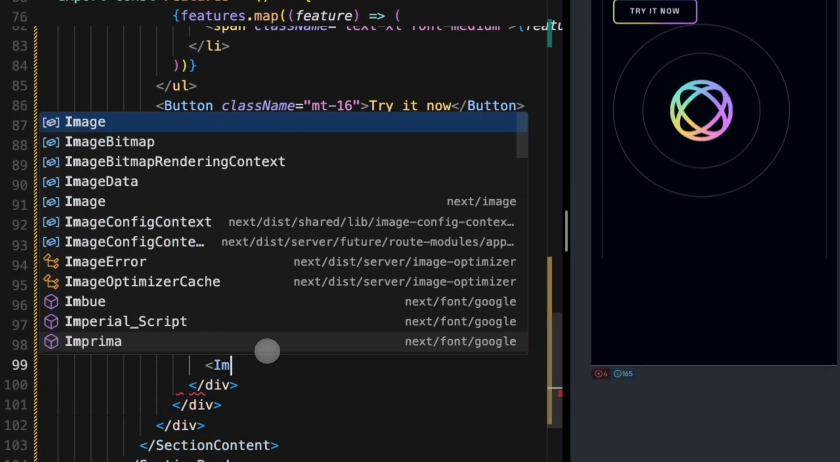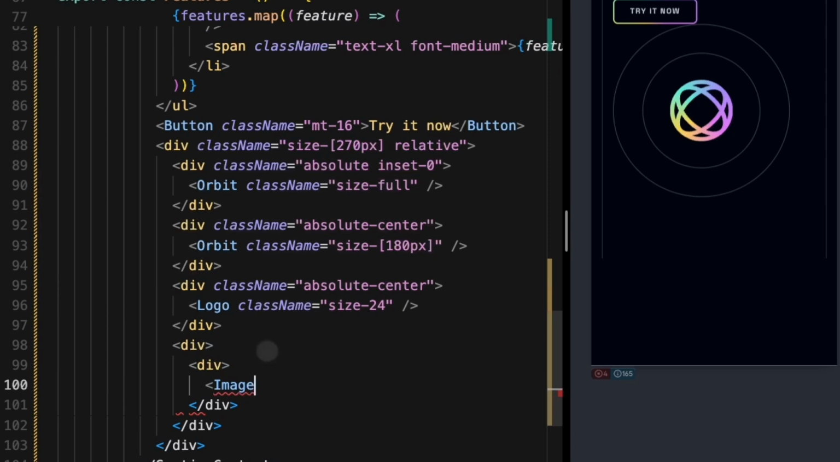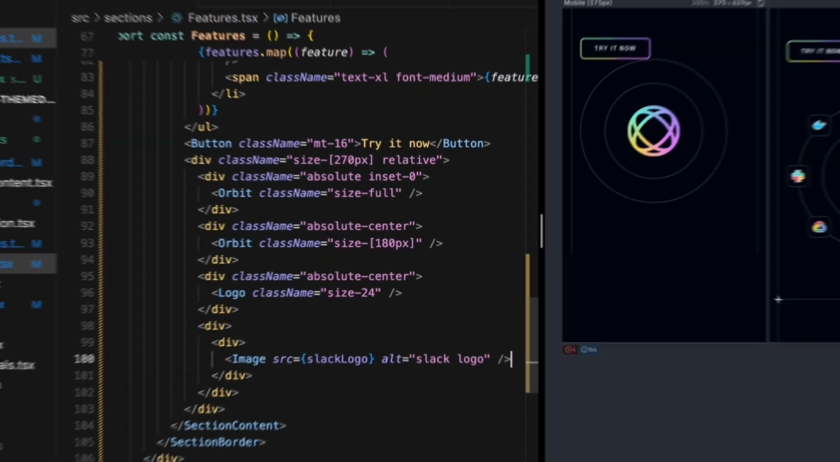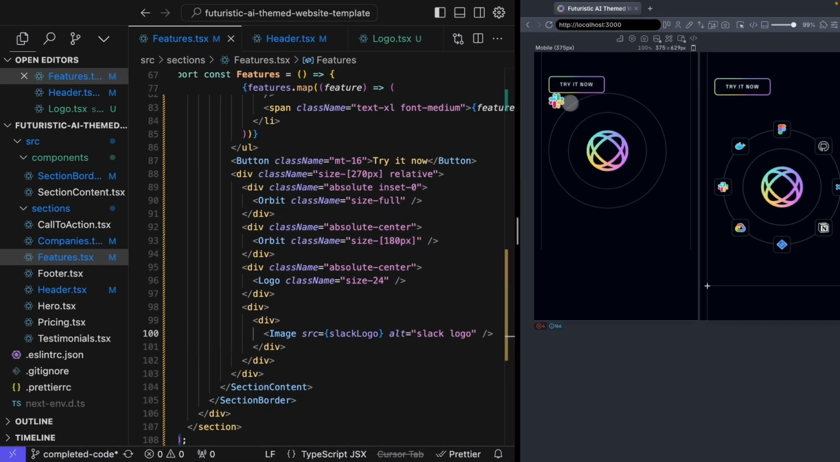For that I'm going to use Next Image to create it. For now I'm just going to take the first logo, which is going to be the Slack logo. I'm going to give it an alt of Slack logo just to make TypeScript happy, and save that. Now that shows up here, as you can see.